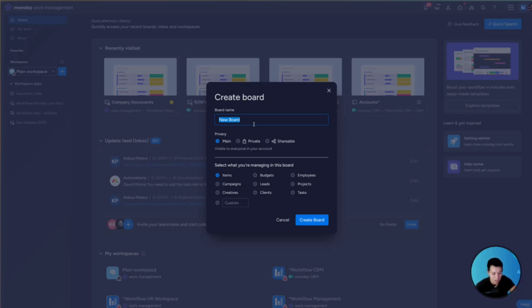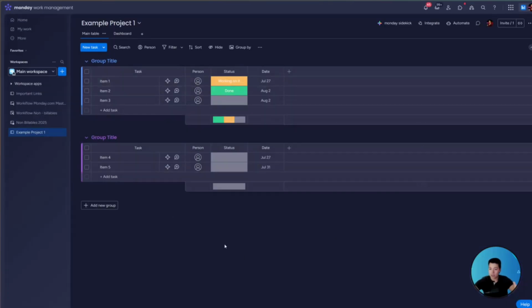Let's call it example project 1. I'm going to call it name. I'm going to change this into tasks, and I'm going to create a board. And so here we are. Like I was saying, it's basically like an Excel sheet, but on steroids, and can do even more than what you could even imagine. So when we're in here, you're going to notice a few key UI features.